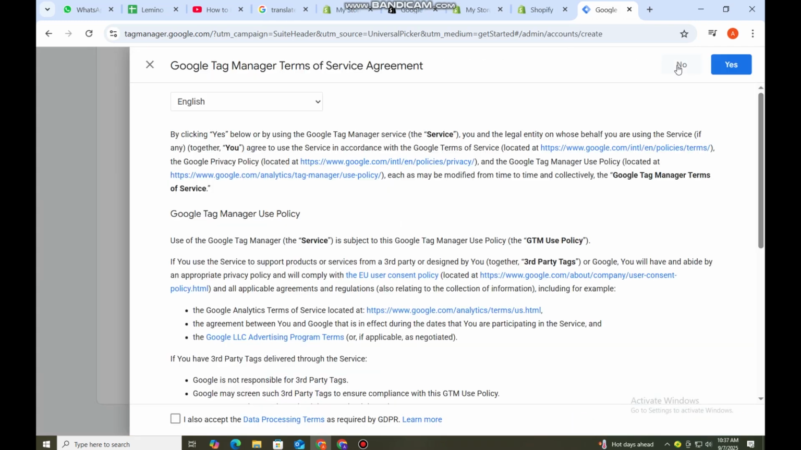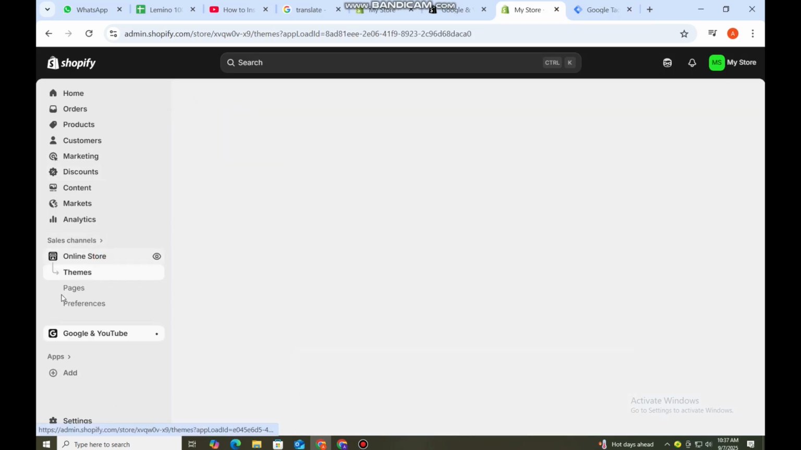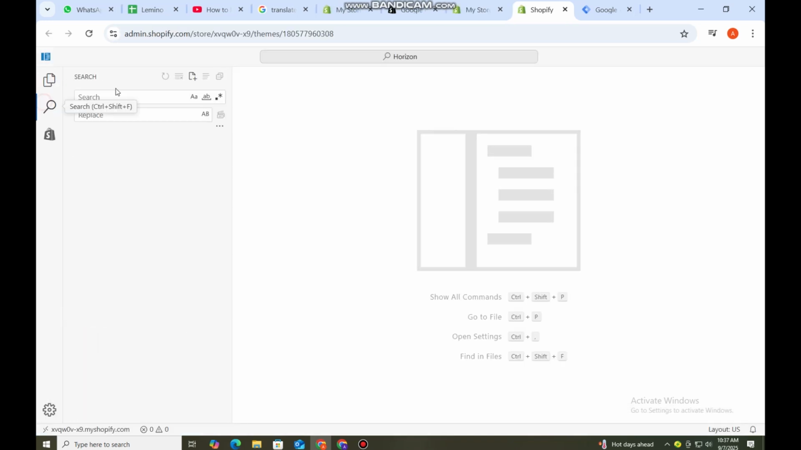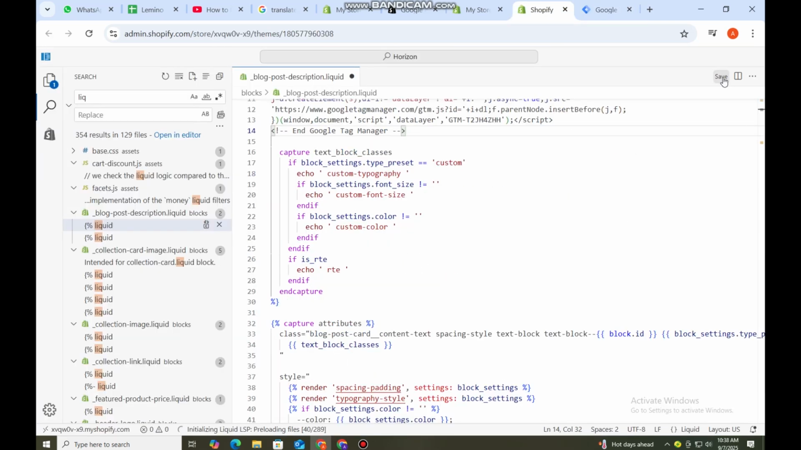You'll see a page like this. Click Yes. Then go back to Shopify, click on Online Store, click on the three icons and select Edit Code. Search for Liquid and copy the code. Paste the code and click the Save button at the top.